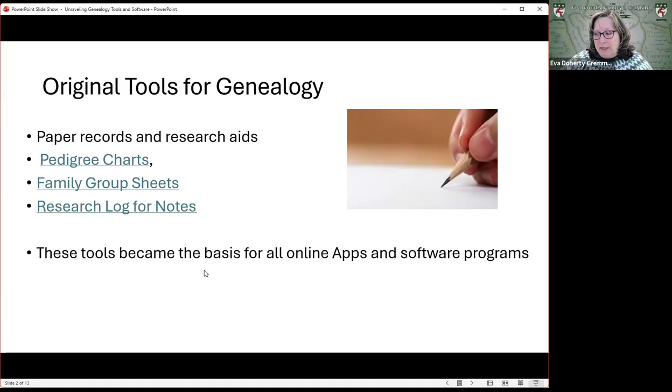These three tools became the basis for all the online apps and software programs because they are the basis of what we need in tracking the information as we are researching. And somewhere along the line, genealogy research became a business. Since I started working and researching back in the 70s, it has become a business, and it's a big business. Genealogy research, they say, is the biggest hobby across the world. So people are interested in their family trees.